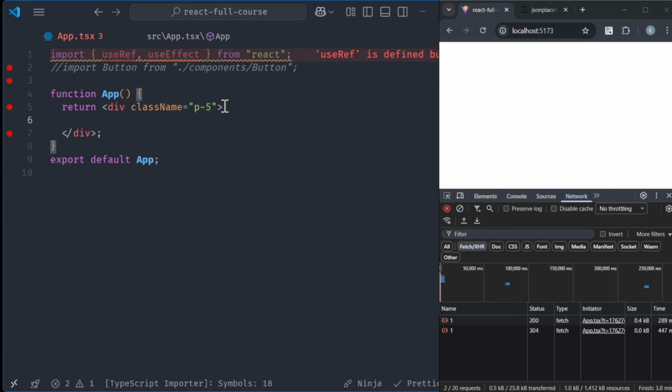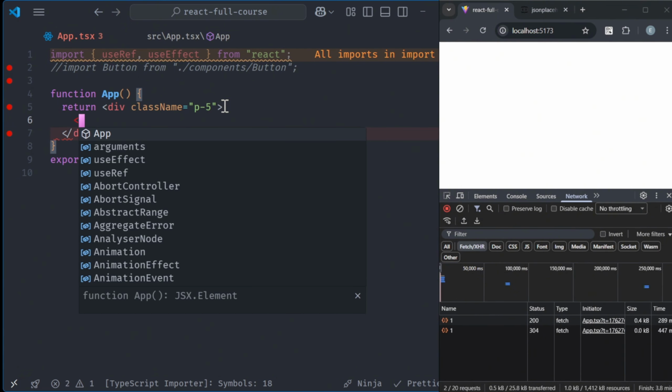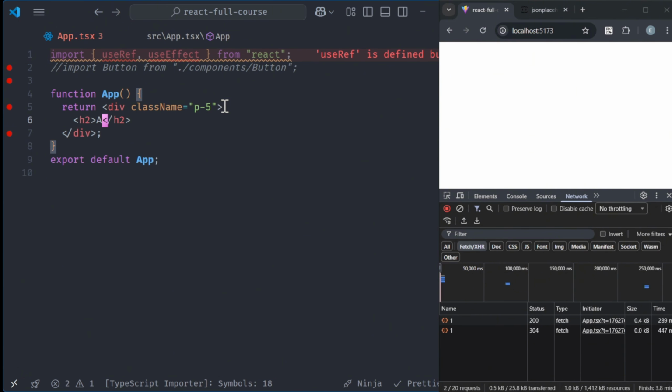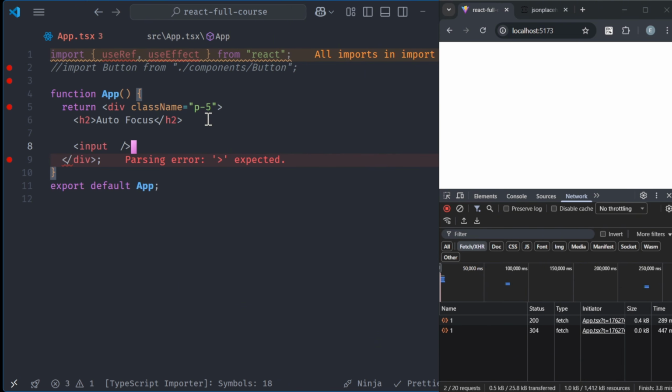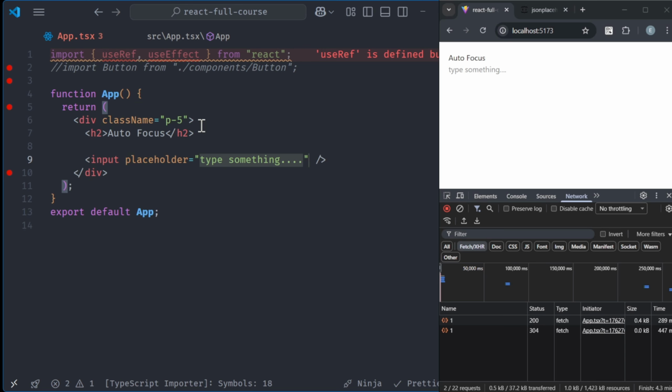Then inside here, let's say an h2 here. I want my input field to be autofocused, to be focused when this component mounts. So I'm just going to add an input element here, and let me just put a placeholder. I'll just say type something like this. So how can we access the ref to make it focus once the component mounts? We can use the useRef.